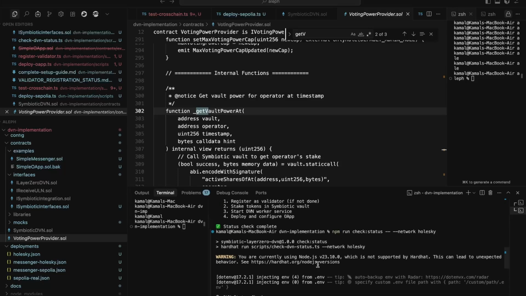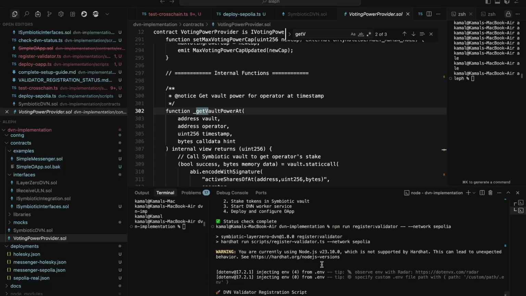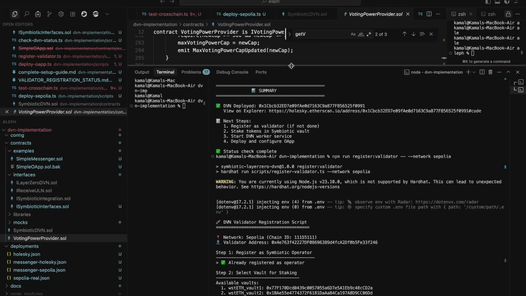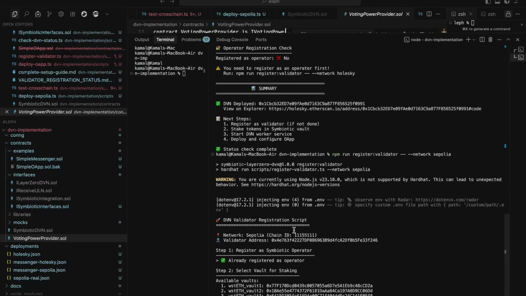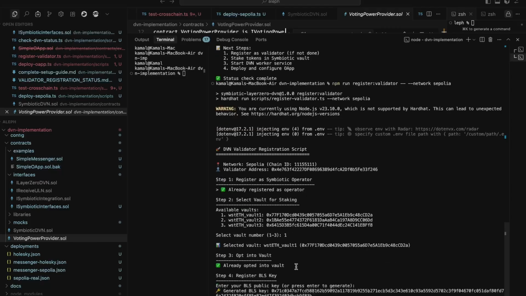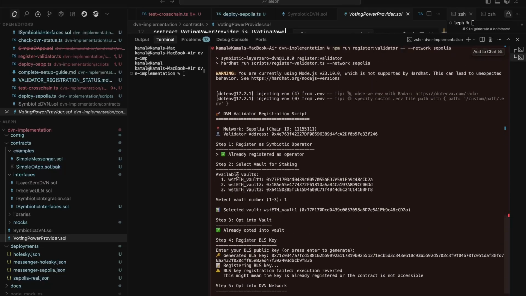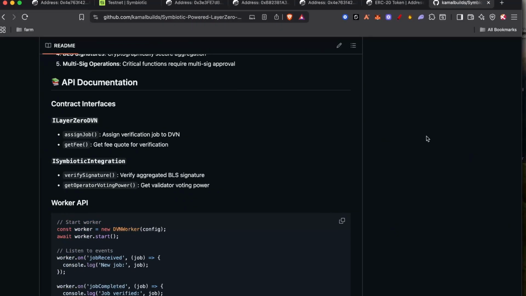As you just saw, we can register the validators on Sepolia, for example, by running this command. It will first ask us to select the vault for staking. We can select the vault, and then we have opted into the vault, and then we can enter our BLS key or press enter to generate one. It generates a BLS key, and then it opts into the DVN network and registers as a Symbiotic operator. Similarly, we can do this for Holesky, and then the cross-chain messaging feature works with the Symbiotic DVN that we have built.